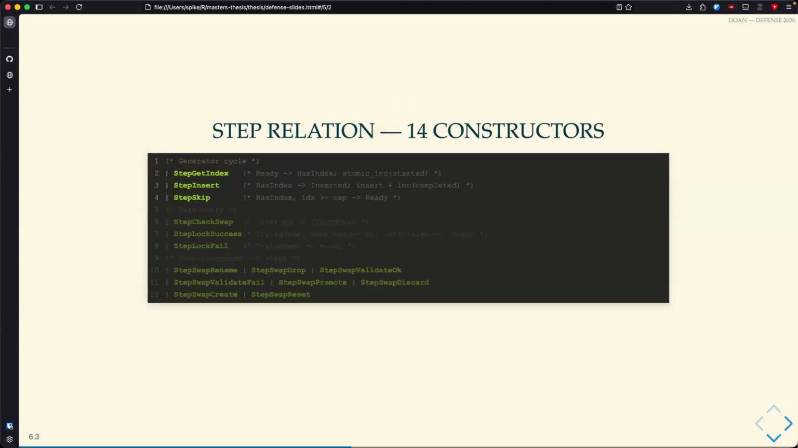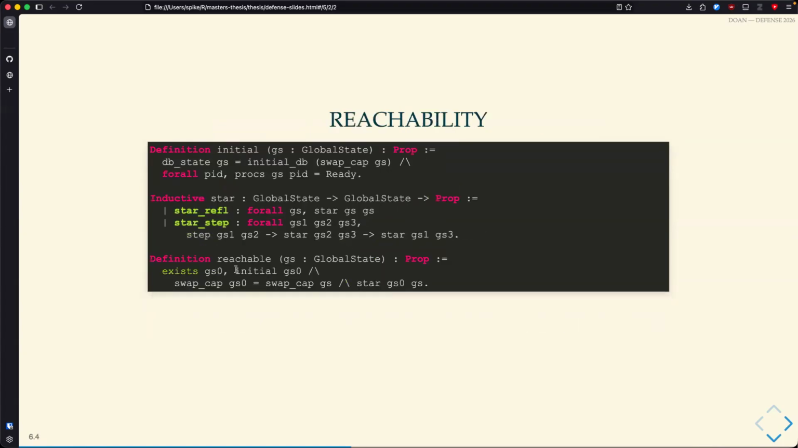There we go. The step relation, a bunch of constructors. So step get index, step insert, step skip, the swapping, step check swaps, step lock success, step lock fail. And then this is the whole bunch of steps that you have to go through to get through the swap. Five minutes? Okay. I still have a ton more.